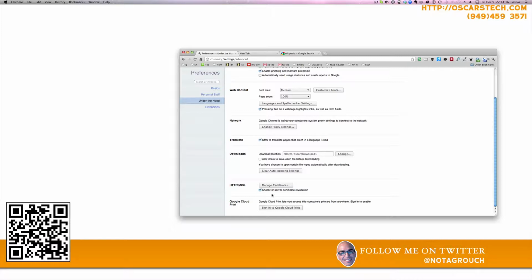And the last option here is Google Cloud Print, which is part of a service offered by Google that lets you print anywhere on the internet to your home printer. So if you have that available, this is where you turn that on.